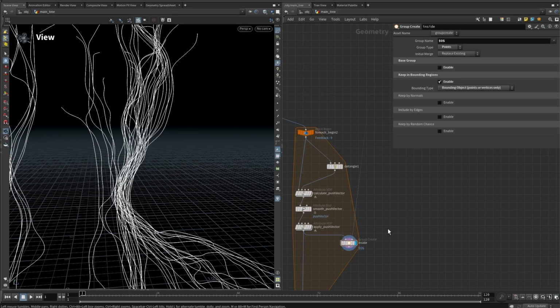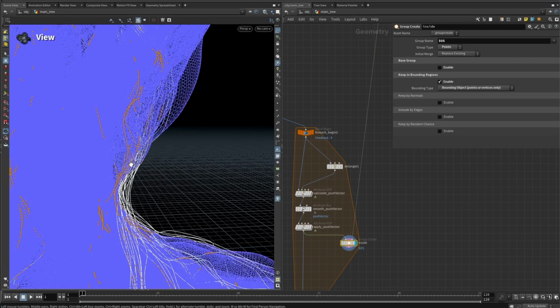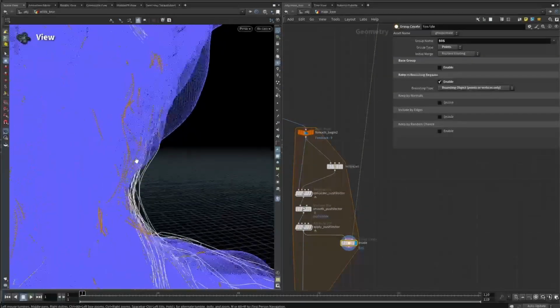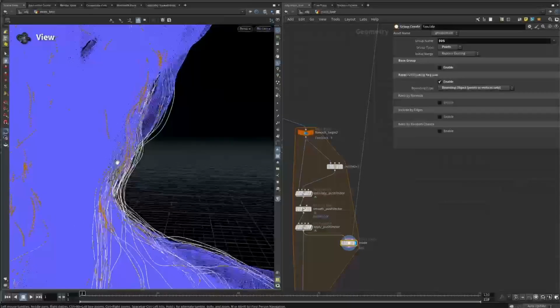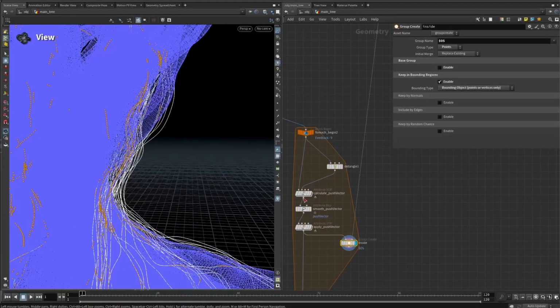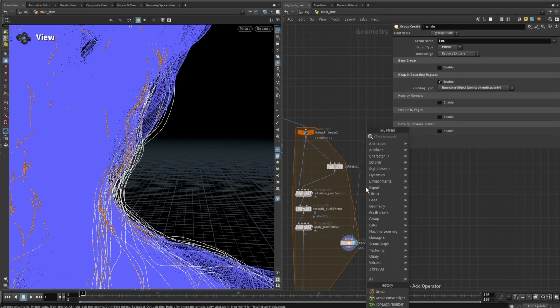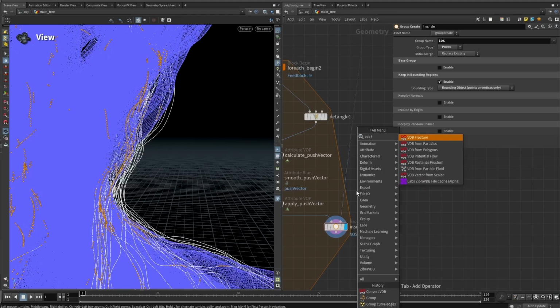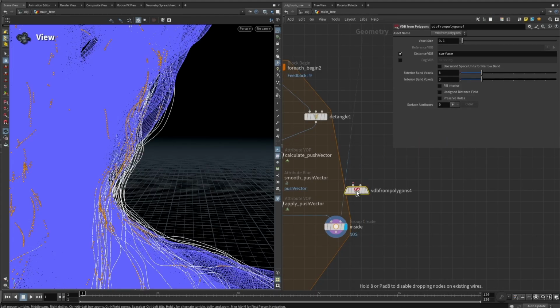So now if we look at this, we will see it is grouping some of the points that are inside the collision. But this is not working perfectly because all of the collision geometry is not one geometry. So we need to kind of merge that all together by using a VDB method that we used previously. VDB from polygons in here.